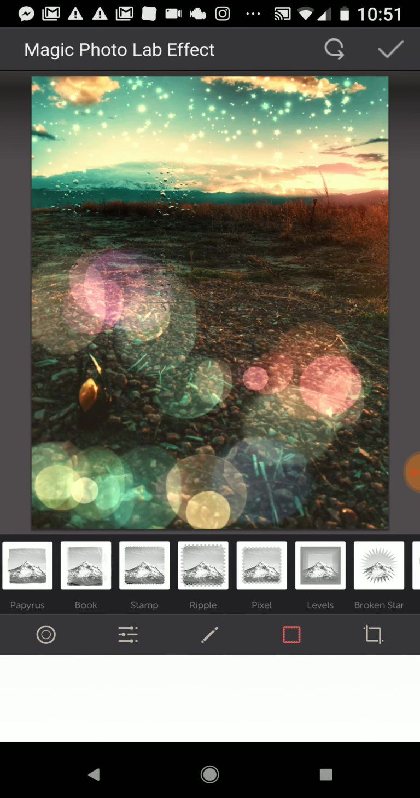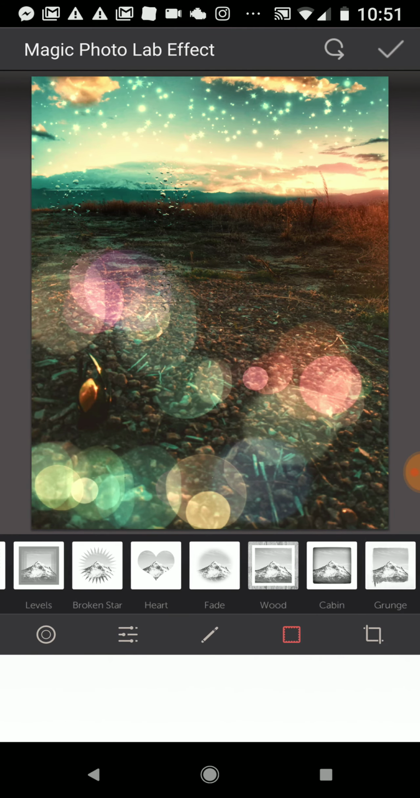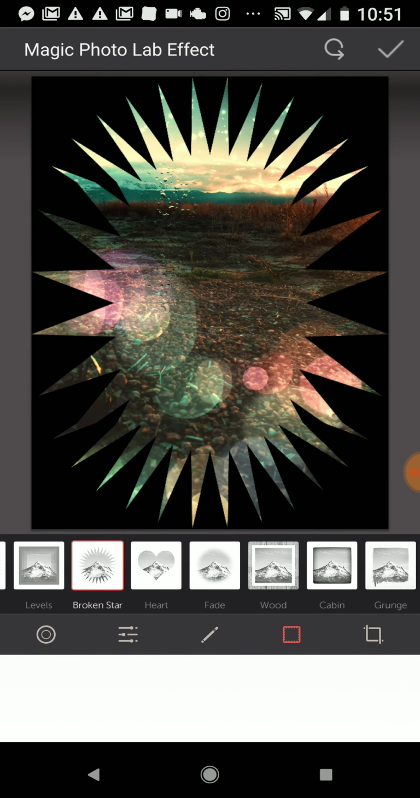And then all these frames. I don't know why people use frames still. I'm not. Why would you use a frame?